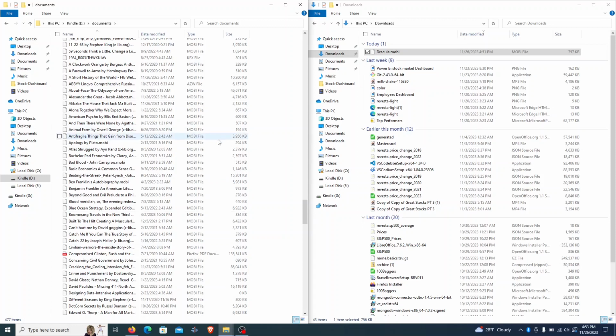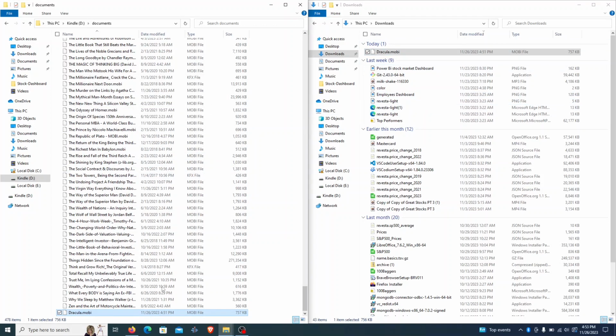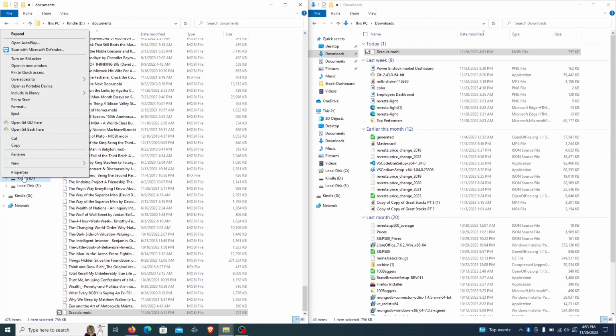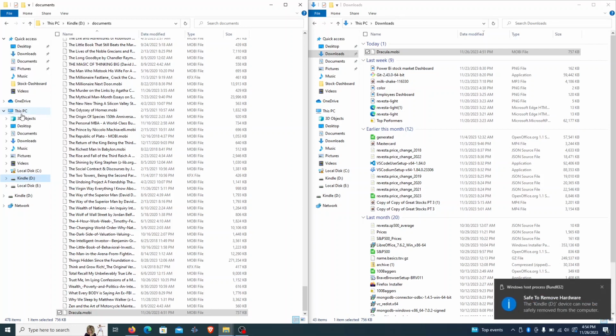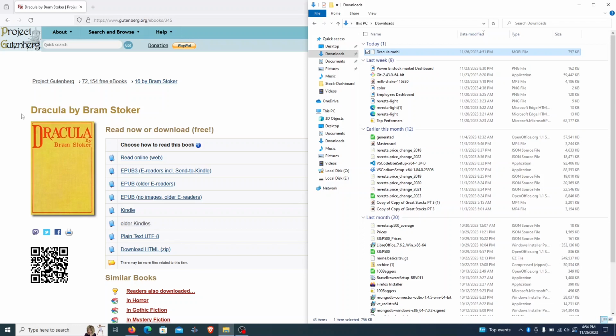But once you've got this open, all you want to do is drag in that new file that you just downloaded, and it will copy over from your computer onto the Kindle. And then once that's done, all you have to do is right-click this connection, and you just hit Eject. And now you can safely remove your Kindle from being plugged in. And then you can open up your Kindle and enjoy the book that you just downloaded.